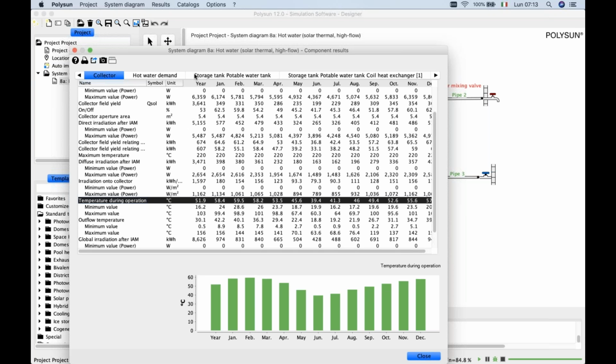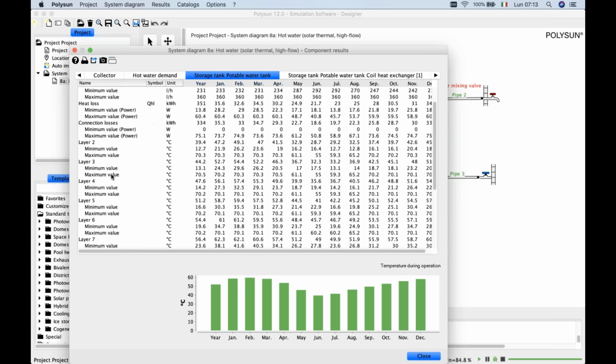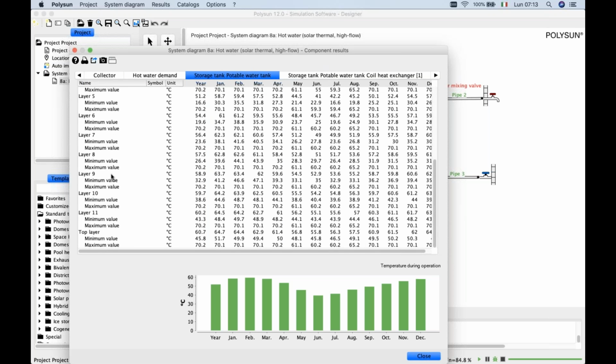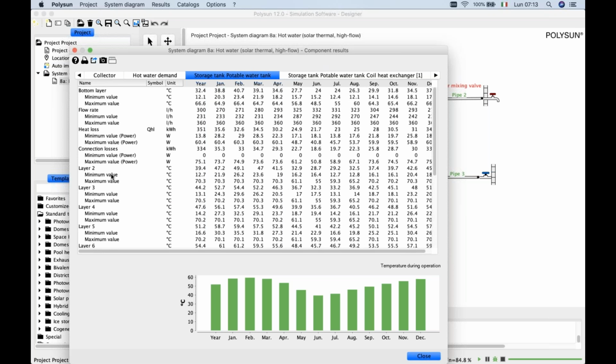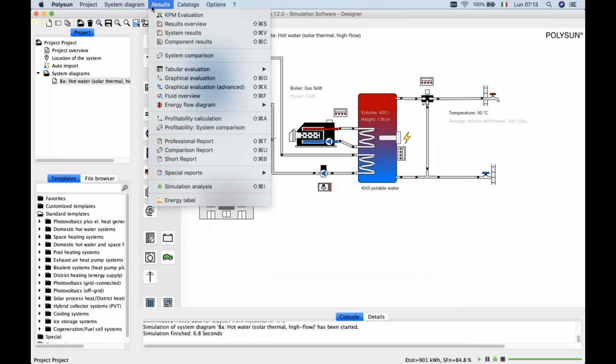You will see, for example, also for the storage tank, the single temperatures, and you will notice here we have 12 layers. That is necessary to simulate also the stratification of the tank. Now here you have these temperatures of the single layers. Now you might say, I'm not interested in the average temperatures for each month. I want to know the temperatures of certain moments. Then you can go deeper.